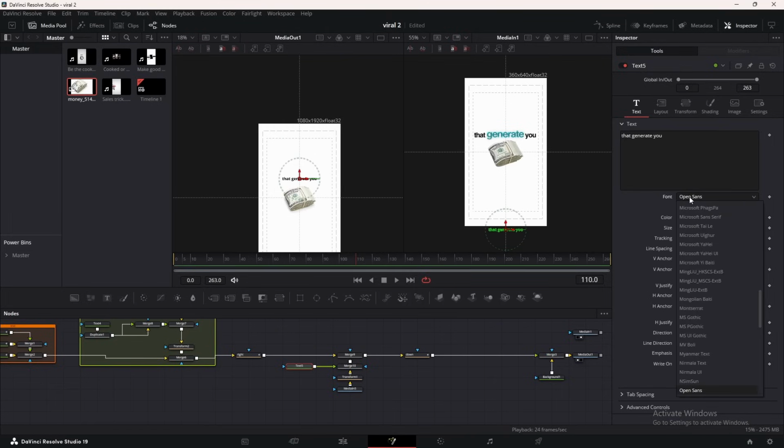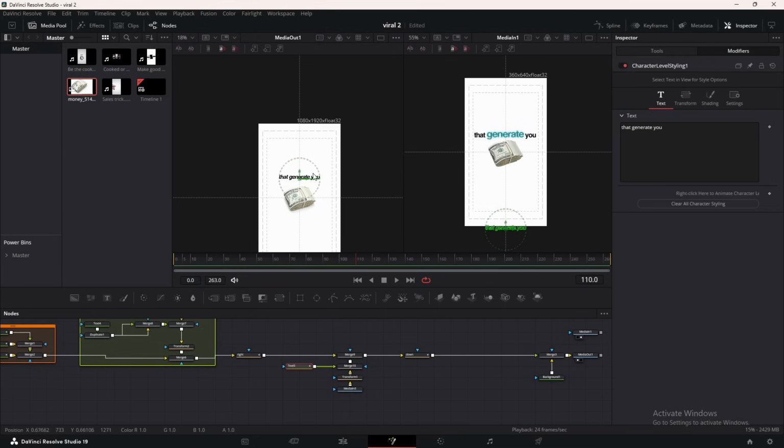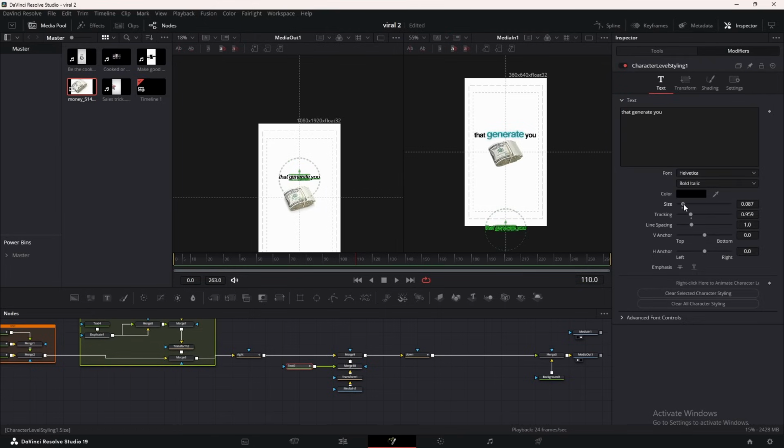Change the font to match the style and maybe decrease the tracking a little bit to tighten the letters. After that, right-click in the text input box and choose Character Level Styling. Swap to the Modifiers tab. Then, in the viewer, select just the word Generate to change its color and its size independently from the rest of the phrase.